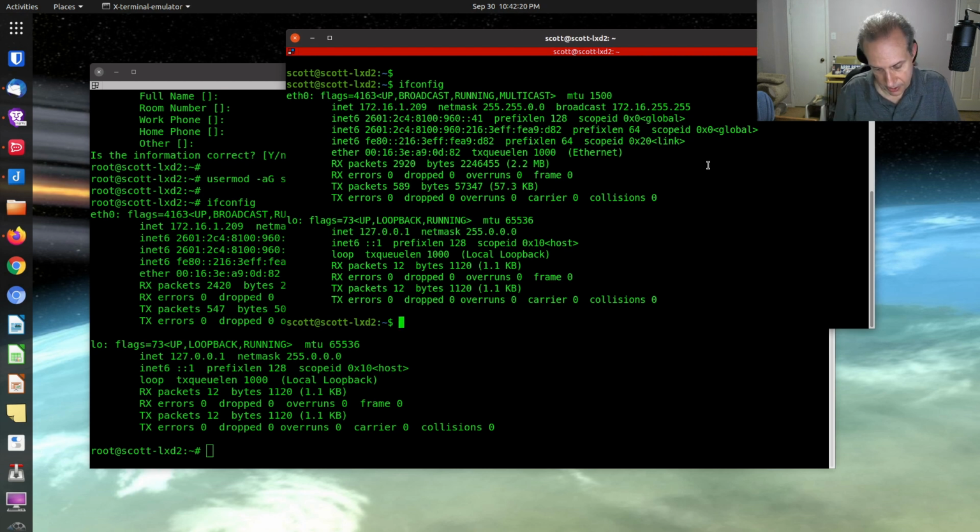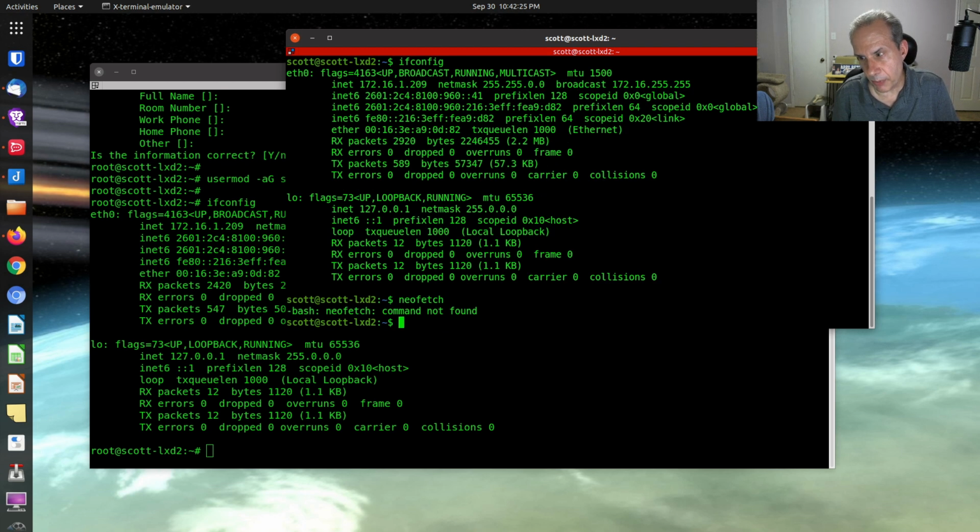And I can do a neofetch, same as I did locally before. Oh, we don't have neofetch on this one. We installed it on the other container. So let's do a sudo apt install neofetch.